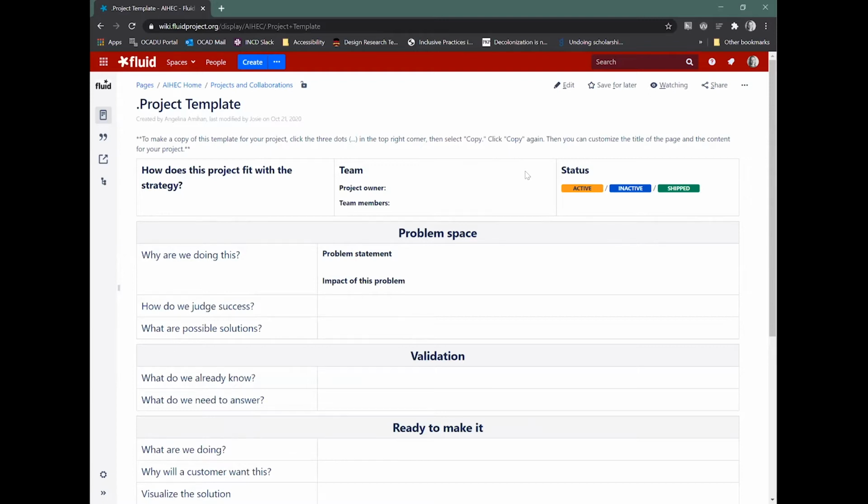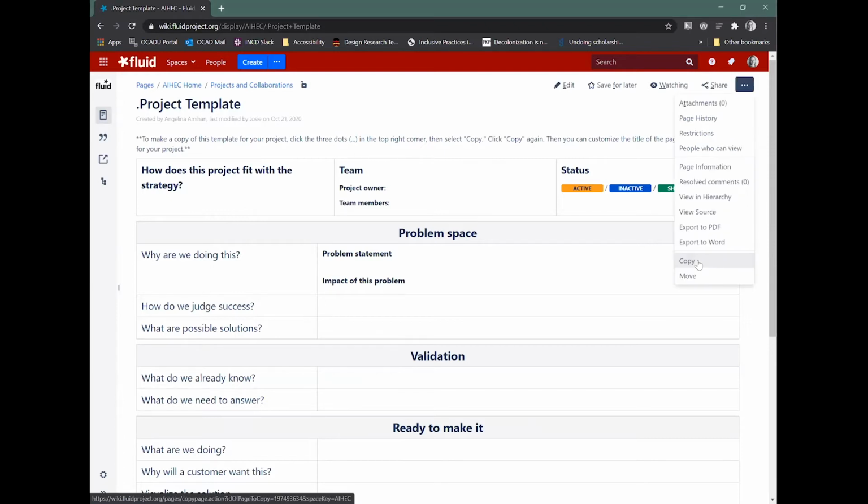If you want to use this project template, you just have to make a copy of it. You can do that by going up to these three dots and going down to copy. That will take you through making a duplicate of the page, and then you can populate all of the fields with the information for your project.